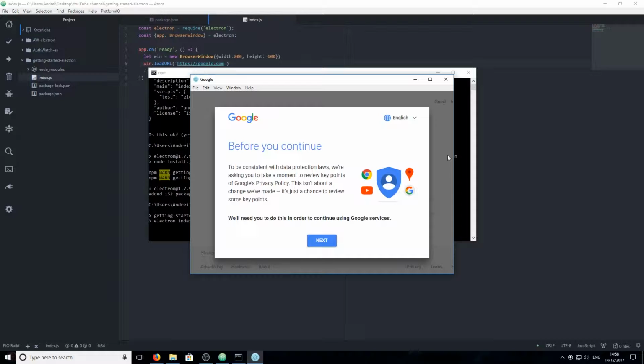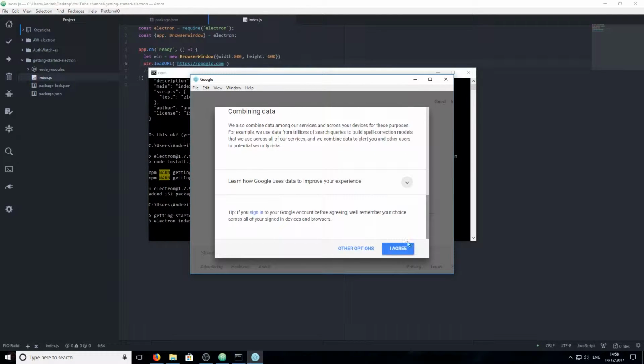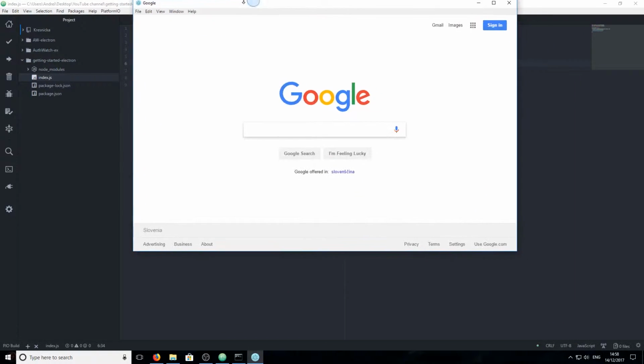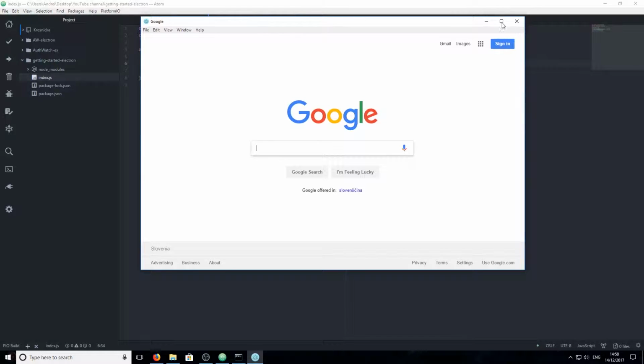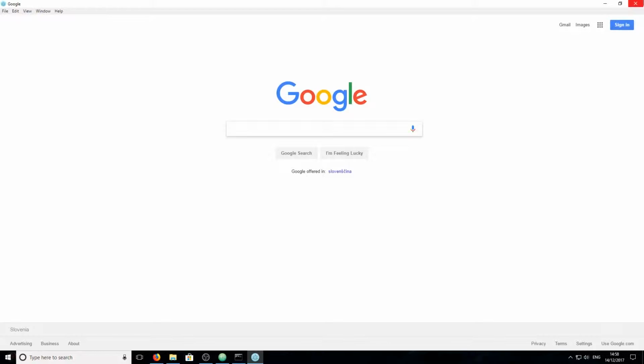Okay, and as you can see, Google. So yes, here is our Google. You can make it full screen, you can minimize it, you can open it again, you can close it.